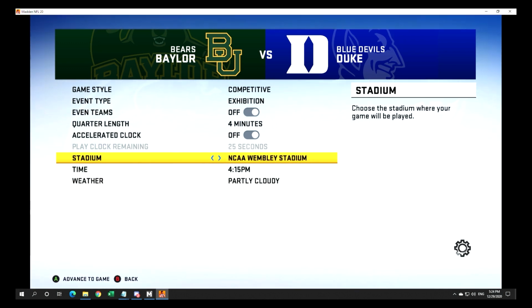I also customized the Wembley Stadium and Tottenham Hotspur Stadium. It's completely renovated somewhat to fit more of the college style the best I could with what we could do.